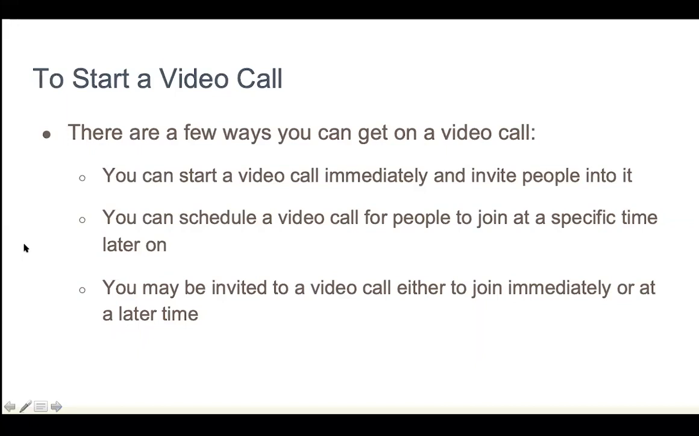Okay, so if you want to start a video call, there's a few ways you can get onto a video call. You can start a video call immediately and invite people into it as you're on it, or you can schedule a video call for people to join at a specific time later on. And then you could also be invited to a video call that someone else has created that you can join immediately or at a later time, depending on when it's scheduled for. I'm going to take you through those 3 ways of getting onto a video call with Google Hangouts.